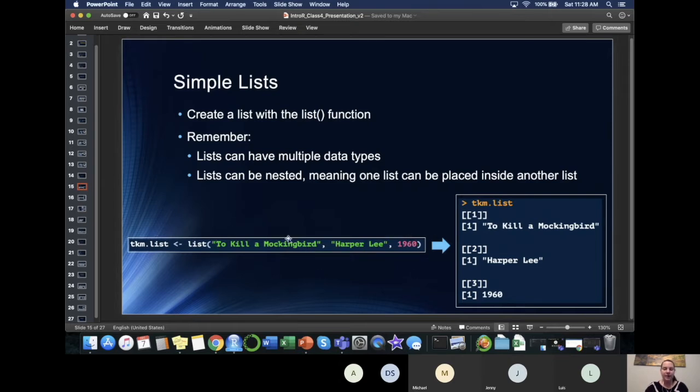So we've got a numeric value, character value, numeric value. If you try to do that with a vector, it's going to force this to be a character value. Maybe you don't want that. So lists would be the best thing to use for this. This is the absolute simplest of lists that you will see.